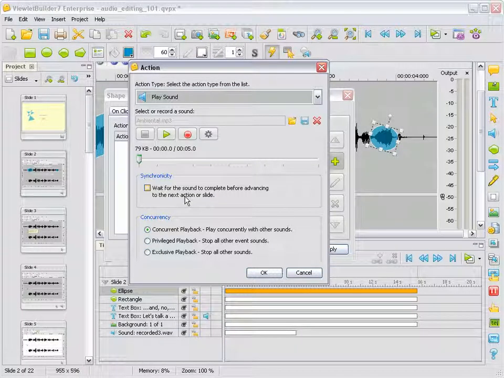Now, if we're adding multiple actions or sounds to a particular event, we might want to choose the option for synchronicity to wait for the sound to complete before advancing to the next action or slide. We also have concurrency options for playback. If we wanted to play with other sounds, we can choose concurrent playback. If we want to stop just other event sounds, we can choose privileged playback. Or if we want to stop all other sounds in the viewlet, we can choose exclusive playback.